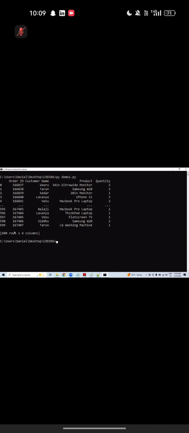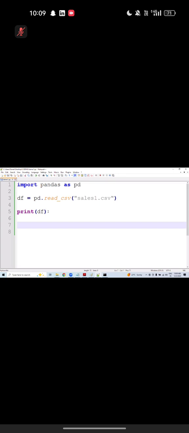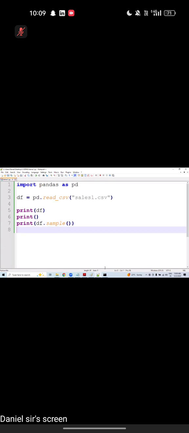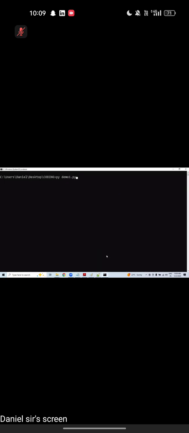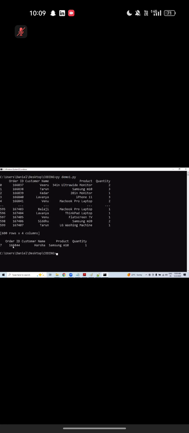From these 600 rows, I wanted to select only a few sample data. To select a few sample data, did you remember there is one method I covered? The method name is sample. By default, how many rows? One row. Very good. By default one row, and that too a random row you are going to get.